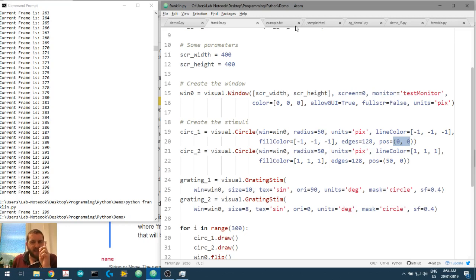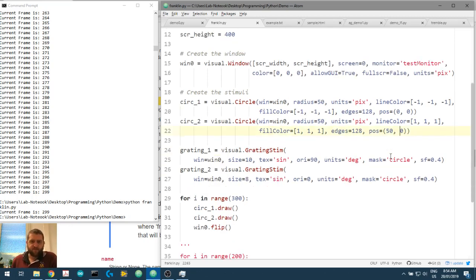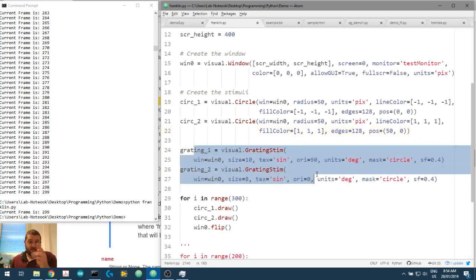So we're going to create a second stimulus now. It's circle 2, so it's very simple, just another circle. It's going to be another 50 pixel circle, but it's going to be white now. We've set the color to 1, 1, 1 and the fill color to 1, 1, 1. The other thing that I've done is I've offset it by 50 pixels. So it's going to be to the right as we see it on the screen by 50 pixels, because remember this is going to be the X position and then the Y position. Let's skip over the gratings, that's for the next video.